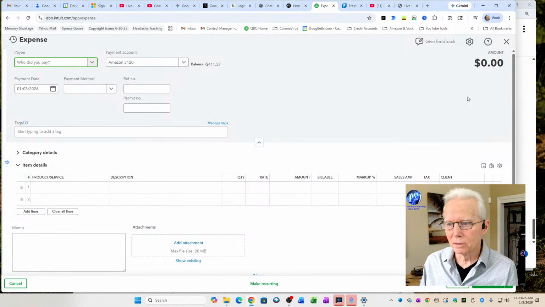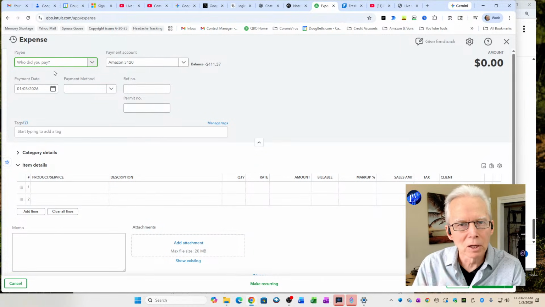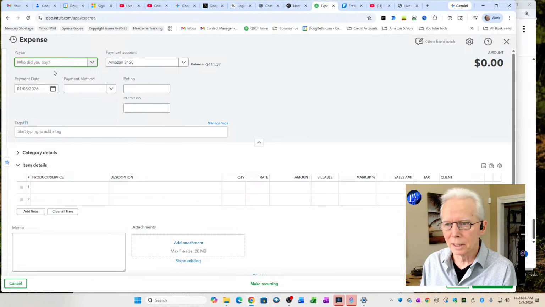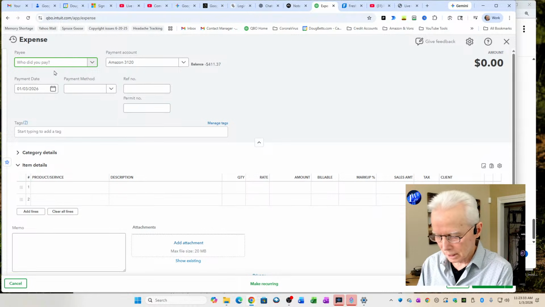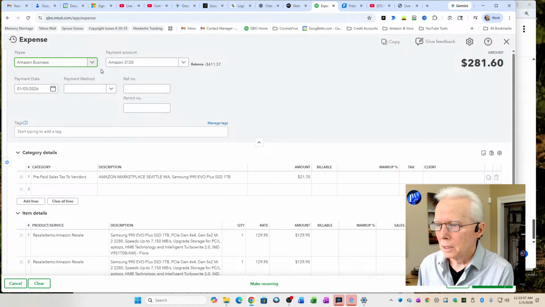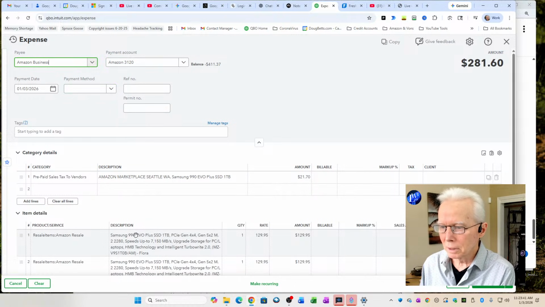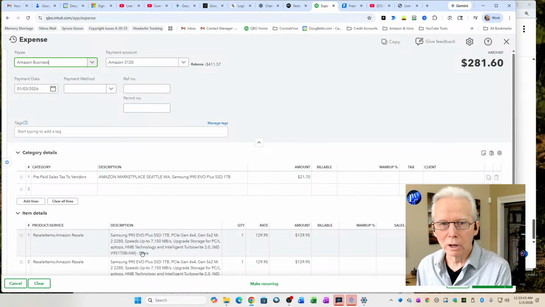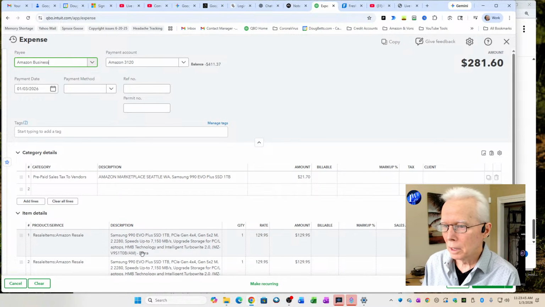And I'm pretty sure that comes up completely clean. Yeah, so here's what happens. I've not done anything else. And then who did you pay? Well, since the expenses come in automatically through my Amazon account, I don't normally have to type this in. So I'm going to type in Amazon business. And the payment account is that. Now it's remembering the last thing that I charged for an Amazon purchase, and so bringing that in automatically.